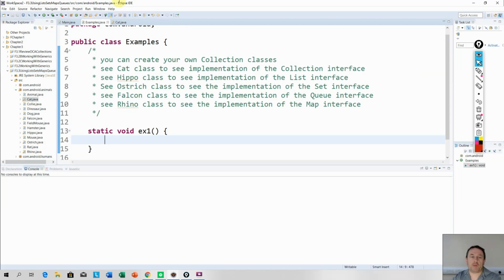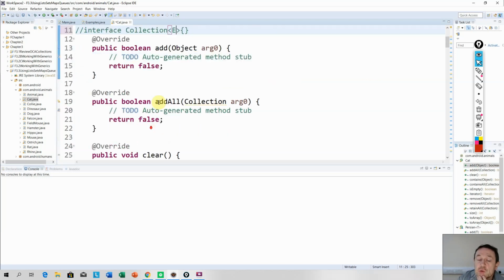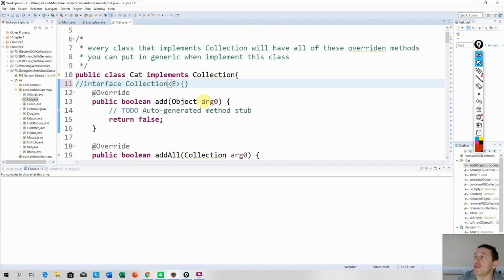Now, if we just look at the cat class, the cat class implements collection. The interface itself uses a generic type. Actually, it usually says E: interface Collection E. Now, I didn't use a generic type in it, so all the methods are going to be an object. Does everyone understand that?